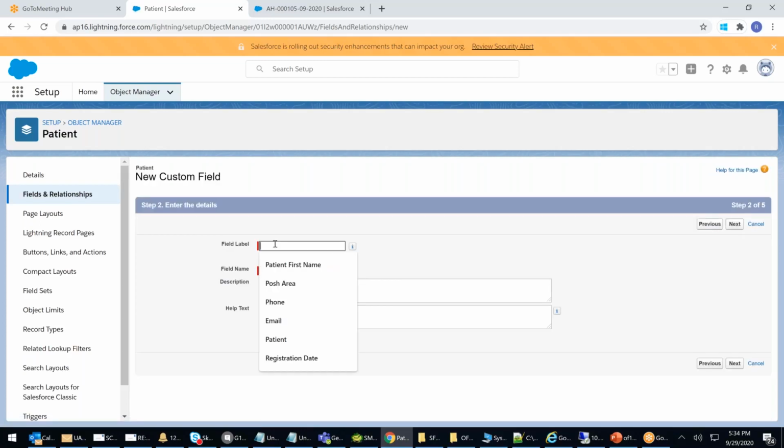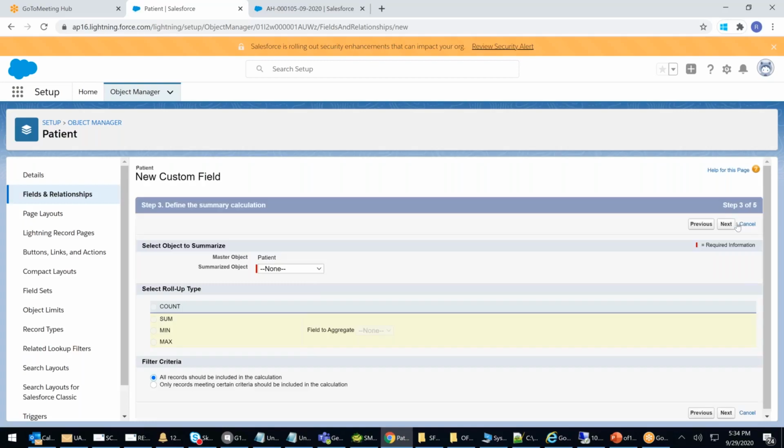I click next. Where do you want to connect? I will say total payments received for this particular patient. Click next. Which object? Connect to fees and payment. What do you want? Count. Count will give you 5 receipts. Sum? Yes. Which field? Amount field.